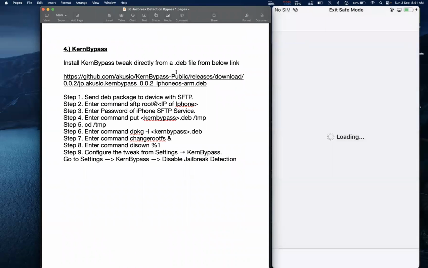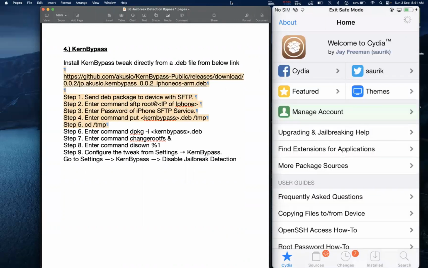For con bypass there is a bit of a separate process where we will be manually loading it. So we will check that. Let me just wait for this to get loaded.